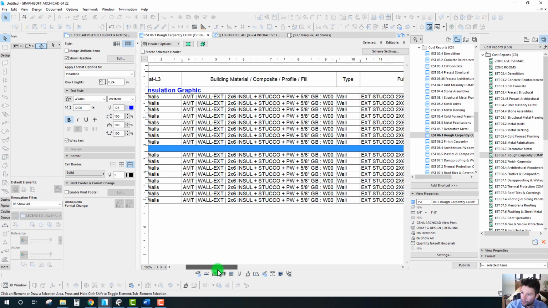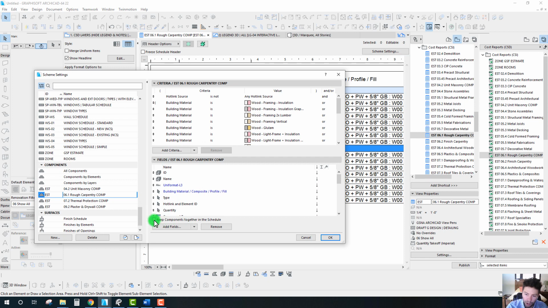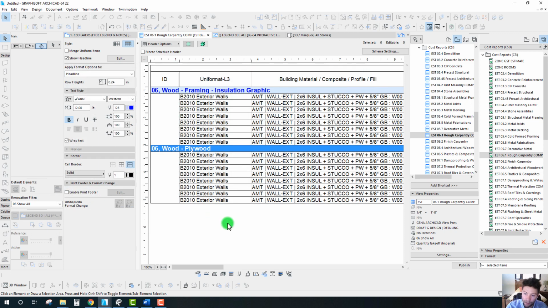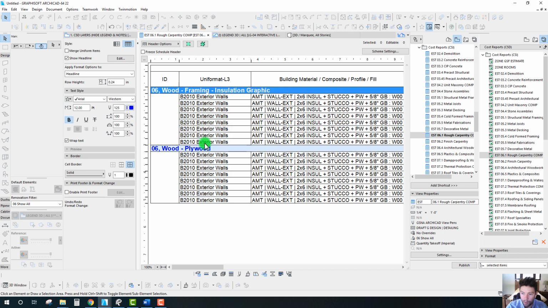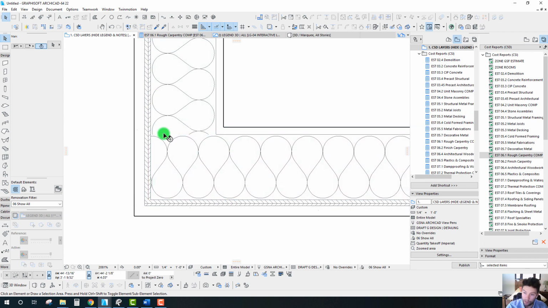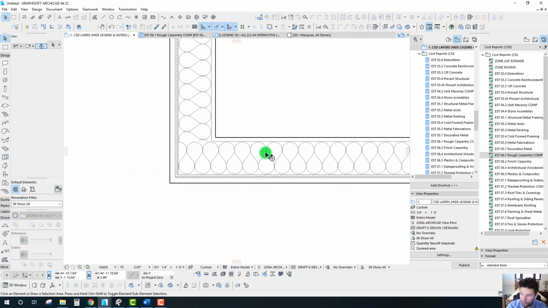What's unique about this report is this is actually a component-based report. Because we are unchecking this little box right here that says keep components together in schedule, by letting it separate out like this, it allows us to separately price the wood framing from the plywood. So when we have model elements that have multiple scopes included in one element, this is how we can break those out and price them separately.